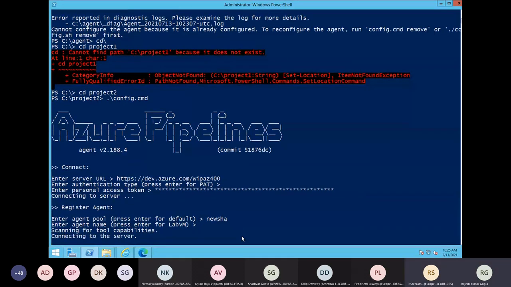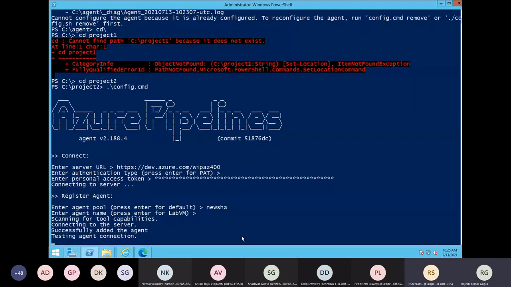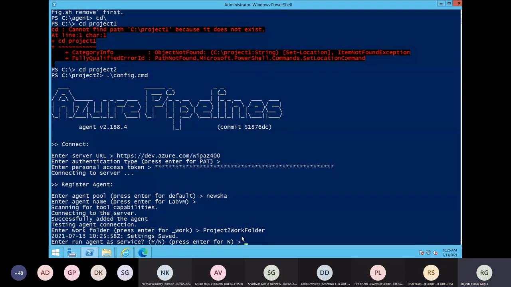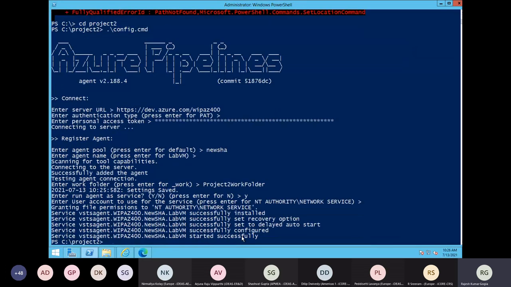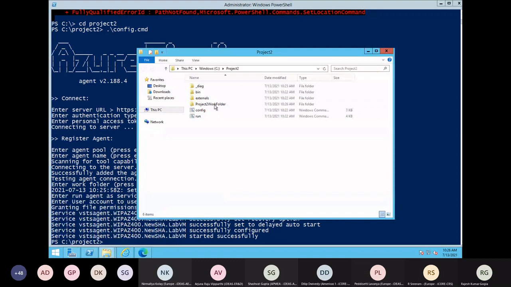Now the work folder comes up. Yeah, exactly. So I'm just waiting for that to come up. Okay, now let's say project. I'll say project 2 work folder, right? Correct. Yes. So I need to run as a service, yes, enter, and that's it. So now if I go down here, see, that folder came up here, right?